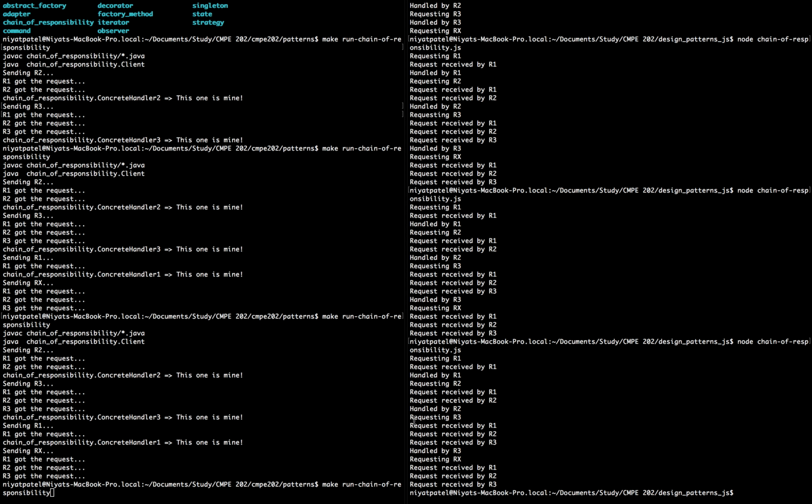Then again we are requesting r3. It will first go to r1. It won't be able to solve the request, so it will pass the request on to r2. So the request is received by r2. The r2 will also not be able to solve the request. Then the request will be received by r3, and as it is for r3, it will be handled by r3.